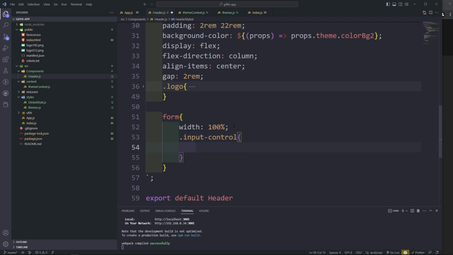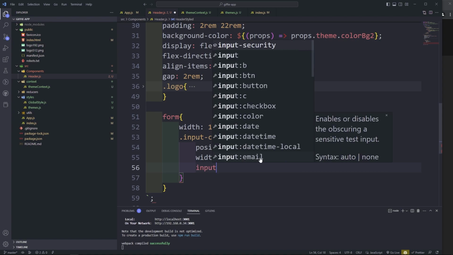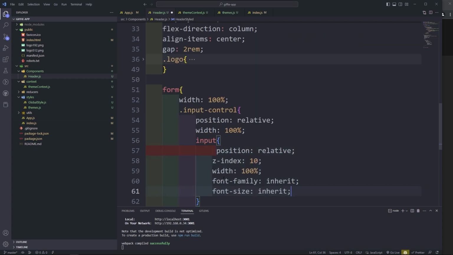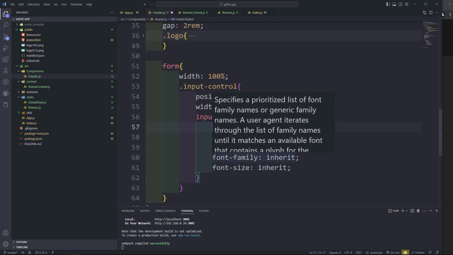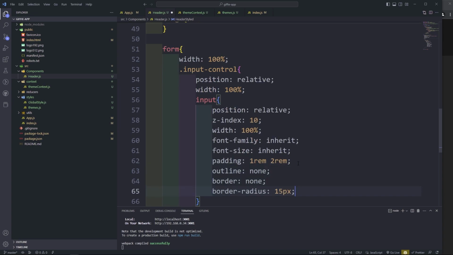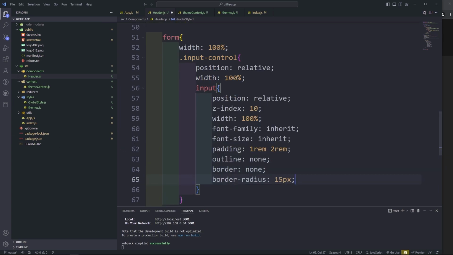So for the input control, I'm just going to give it position of relative and width of 100%, because I'm going to position absolute the button. Okay, so I'm going to target the actual input in the input control. For the input, I'm going to do z-index of 10 with 100% width, font family and font size to inherit, because by default it doesn't inherit the font family and font size. And then I'm going to give it a padding top and bottom 1 rem, and then left and right 2 rem. Okay, and then give it an outline and a border of none.